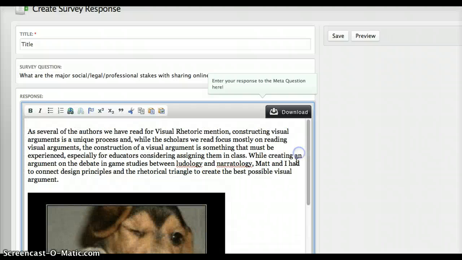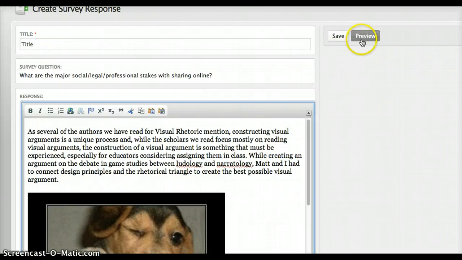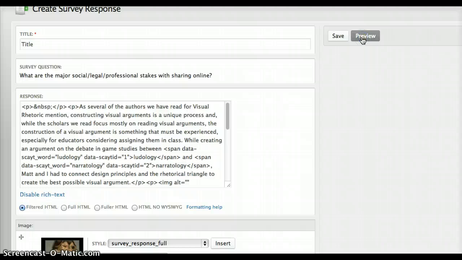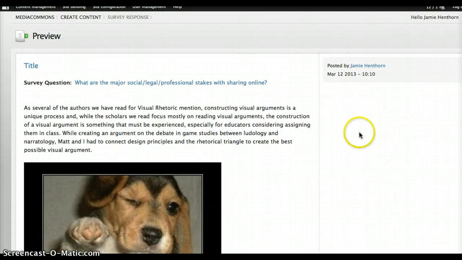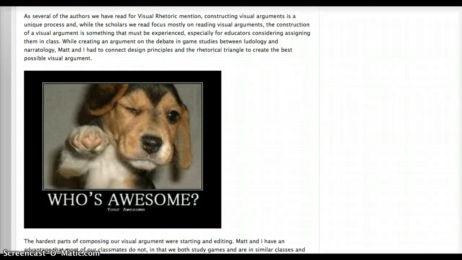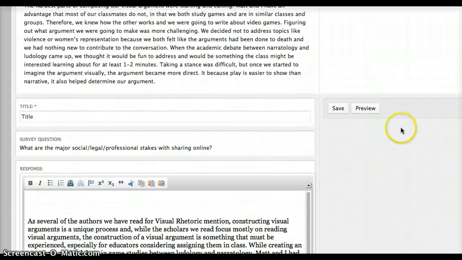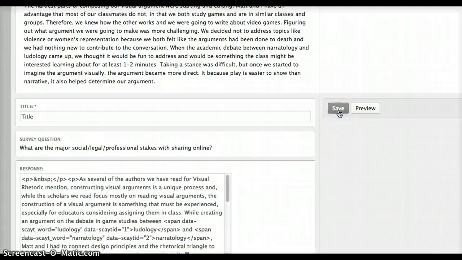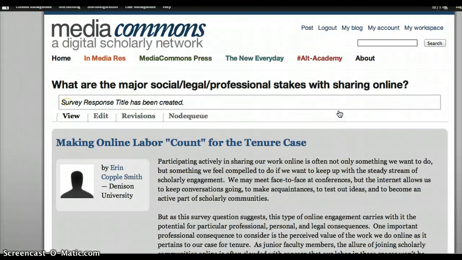It's nice and big. And now that I've got all of my text and all of my pictures in, what I want to do is preview it, because after you save, you actually won't be able to see your post. So I preview it, and I think that this looks great. I'm going to scroll down. I'm very happy with it, so I'm going to go ahead and save. Once you save, it'll disappear, and you'll go back to just seeing the question.